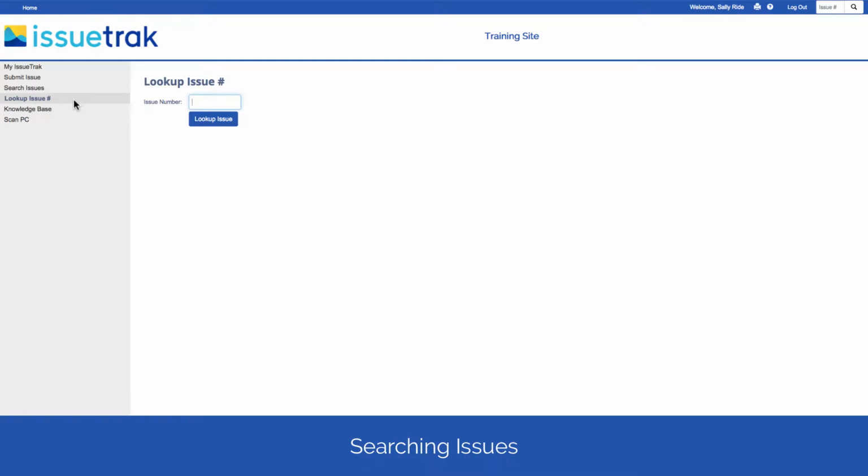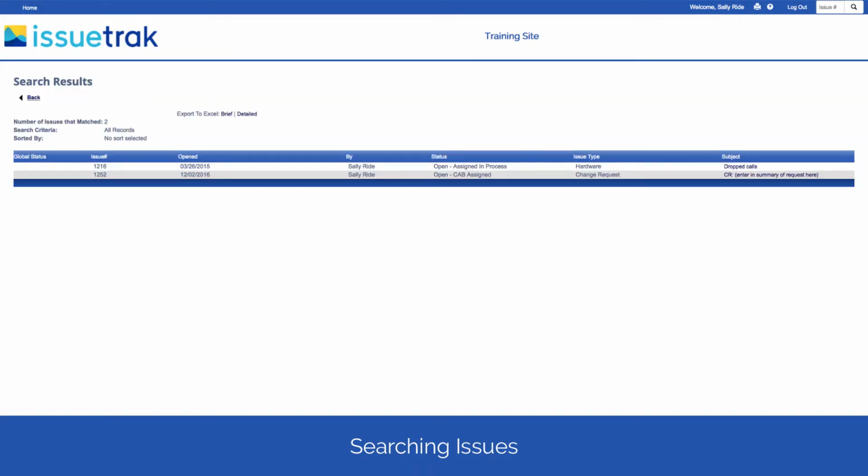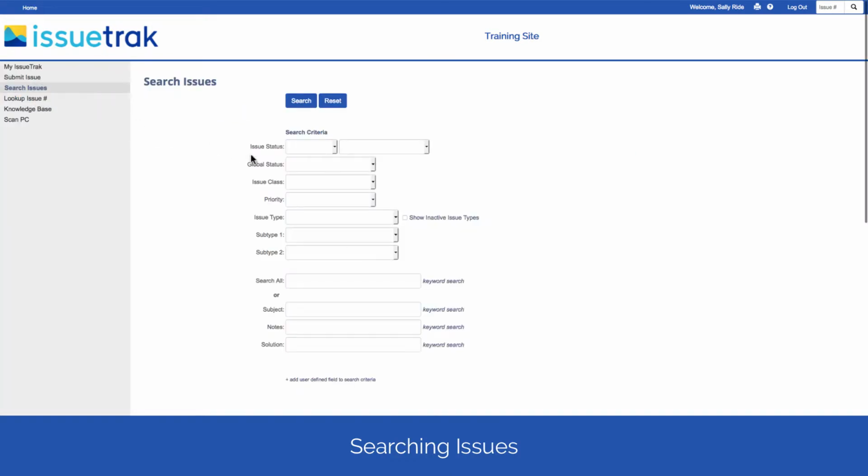If you don't know the number, the Search Issues page gives you a list of fields you can use to find specific issues. You only need to fill out the fields that are important. If you want to see a list of all the issues you can see, leave the fields blank and click Search. Otherwise, fill out values. The more you fill out, the more narrow your search becomes.